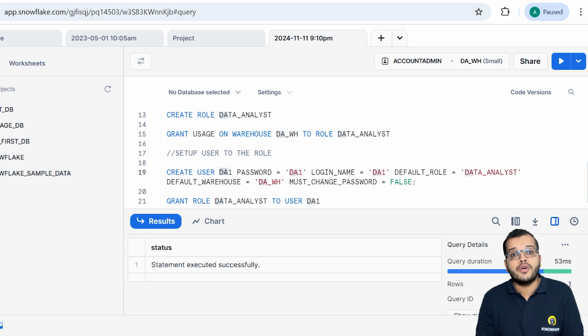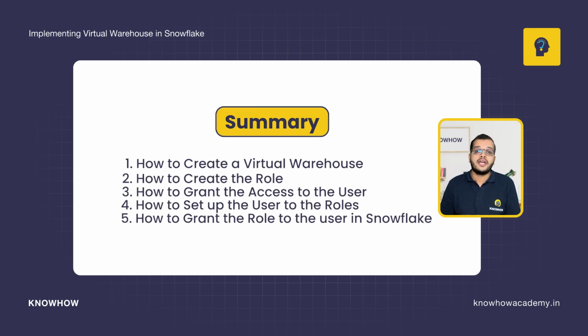Here we are implementing the virtual warehouse using a query. But the same warehouse, if you would like to create, we can even create it using the interface. That is also possible. All right, so in this video we have learned how to create a virtual warehouse, how to create a role, how to grant access to the user, how to set up the user to the role, and how to grant the role to the user in Snowflake.